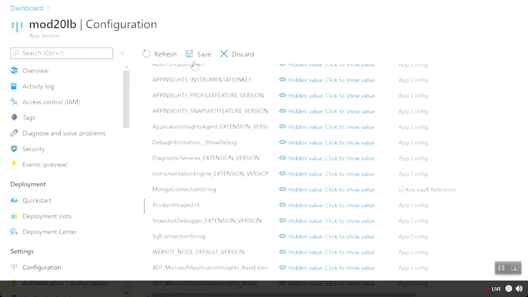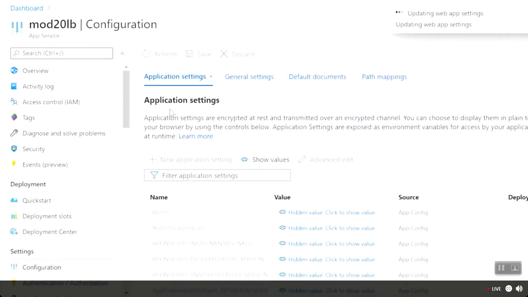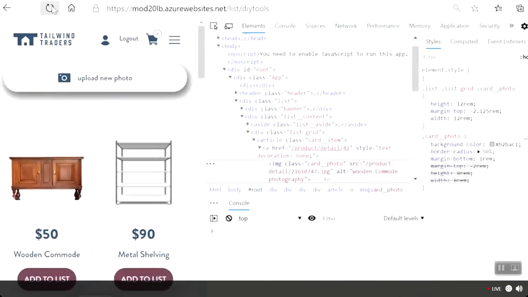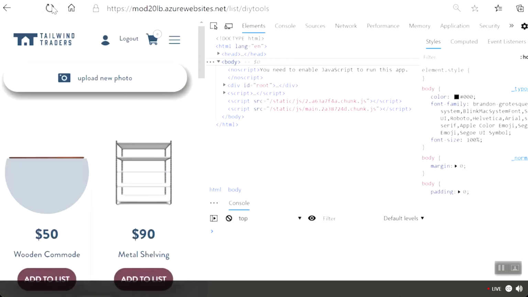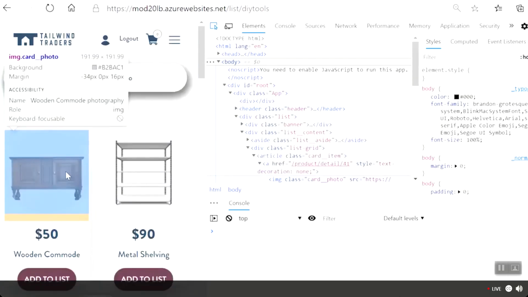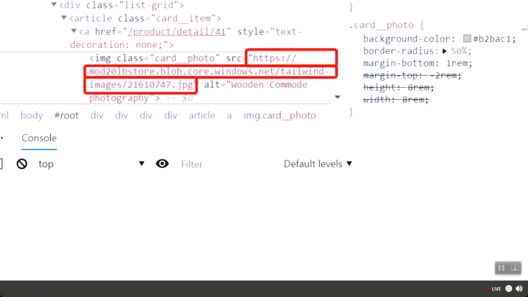All right, I can save that. The application is going to restart. It is actually going to be seamless, so that's cool. After a short wait, we can go back to the website, refresh, and now we are going to see that the image is still there. It is running fine. But this time, if I select it, we see that it is coming from my Azure Blob storage.